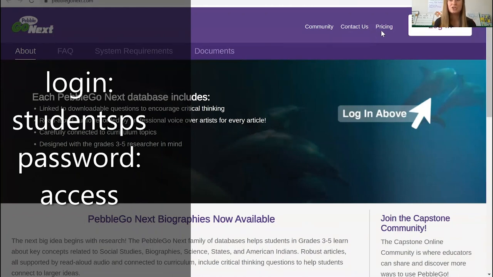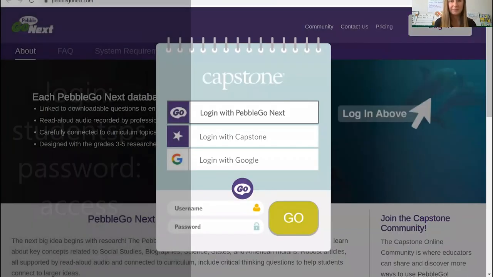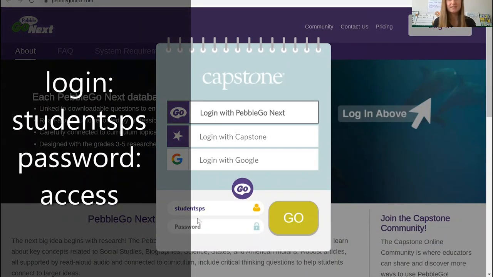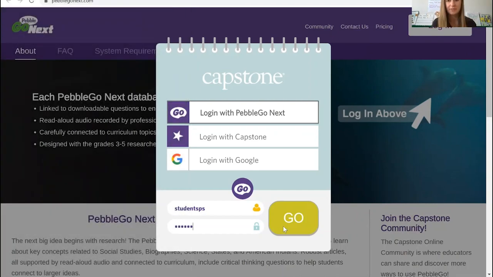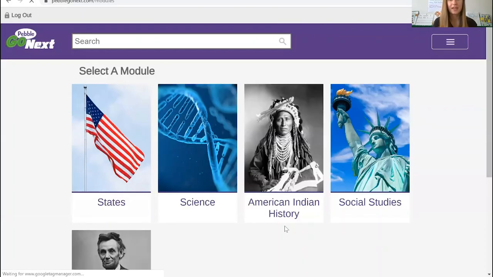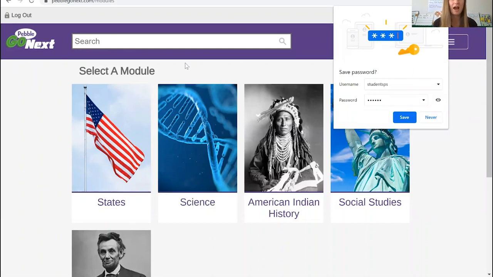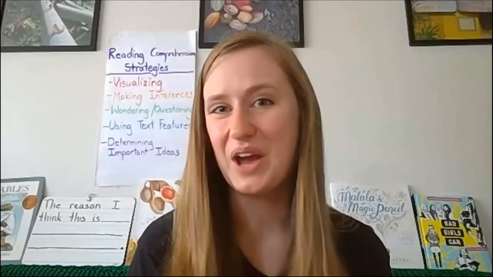I'll probably need to log in. You see this arrow that says log in above. I click on login, student, SPS, and the password is access, right here, A-C-C-E-S-S. You may need this login information for Britannica also if you're logging in for the first time, so I'm going to click go. And this will take me to another site where I can search or where I can look at some collections. I hope that's helpful to help you find some texts for IDR time today.